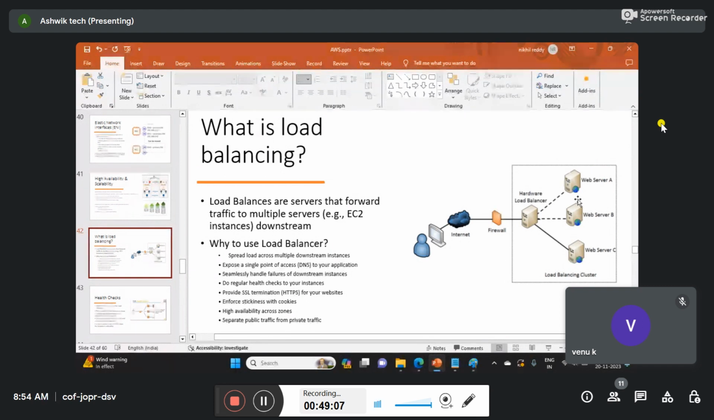Okay, it is highly available at the zones level. Public traffic and private traffic can be separated as well. It's not that it is available only for public or not available for private. For both, traffic can be routed using these load balancers. Just remember, load balancers are nothing but a way to distribute the traffic to multiple EC2 instances.